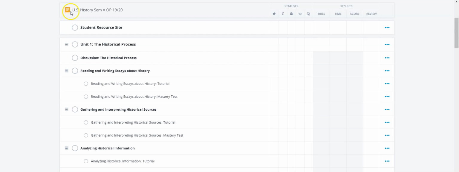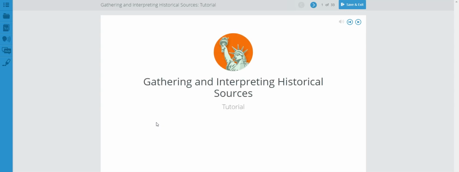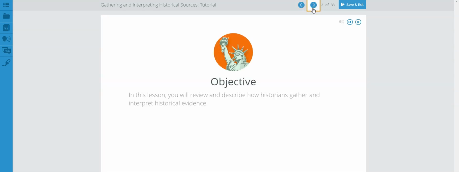Today we're looking at United States History, U.S. History Semester A, and we're looking at Unit 1, the historical process. Our main focus is the Gathering and Interpreting Historical Sources tutorial. Please remember that you need to have a notebook in order to take notes. This way, when it comes time to answer questions, you are able to answer them by using all of the notes that you've taken. The objective for today is that you will review and describe how historians gather and interpret historical evidence. Let's move on.